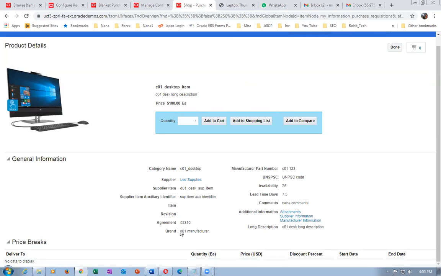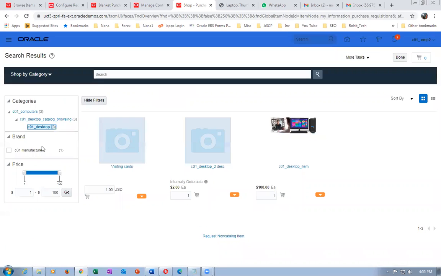The brand is C01 manufacturer. No, fine. The brand will be displayed on the main heading itself. When you click on them, in this place, the brand is getting displayed. C01 manufacturer is not shown here. So it will not display all the brands of your catalog category set. It's not showing the unit price as well as the quantity. Everything is not showing in this place.